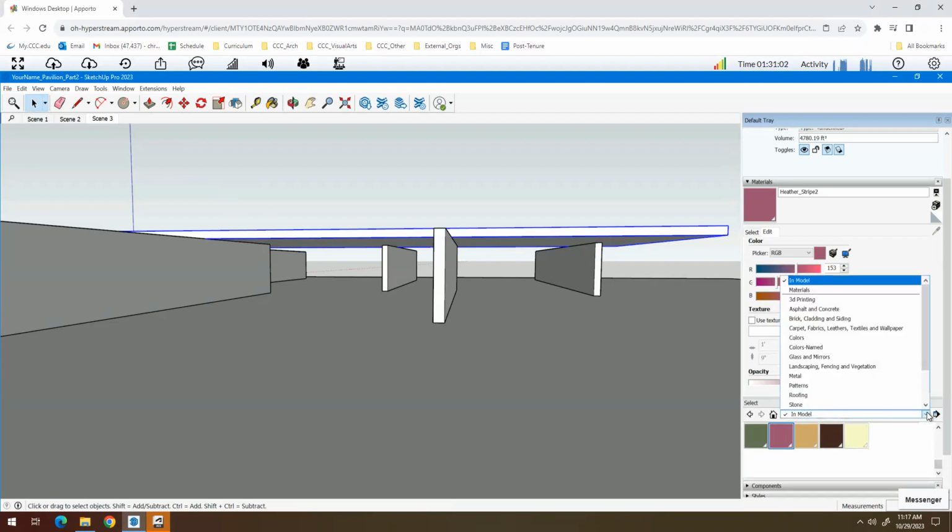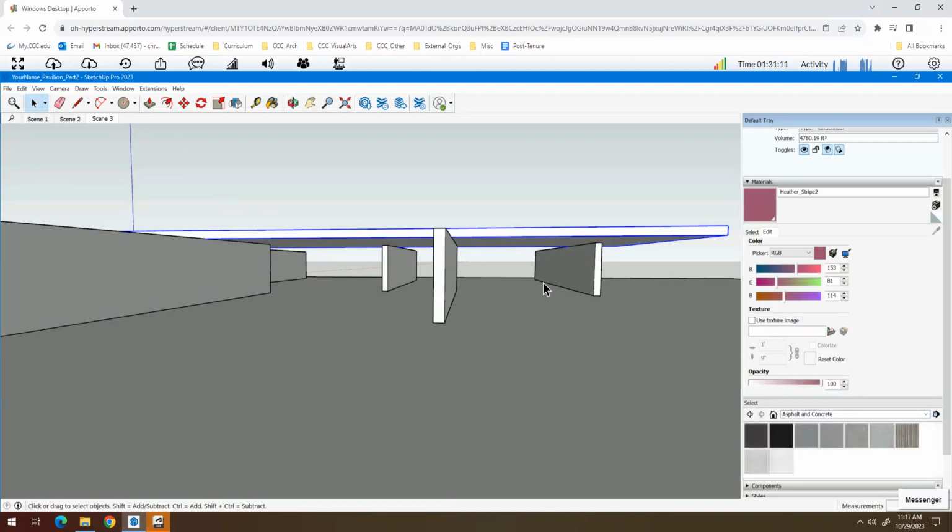Also, if you click on the little arrow here next to the cell that says in model, you're going to see there's a whole bunch of patterns that you could select and apply to the surfaces in the same way. You would just pick one of these squares and apply it to the surface.